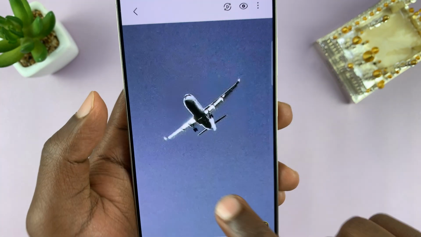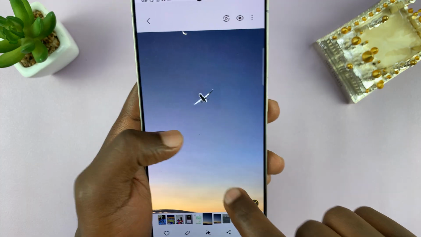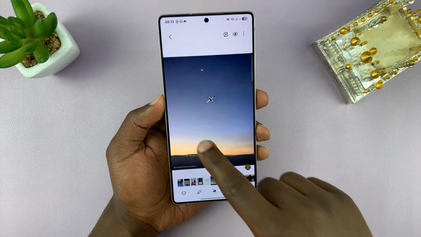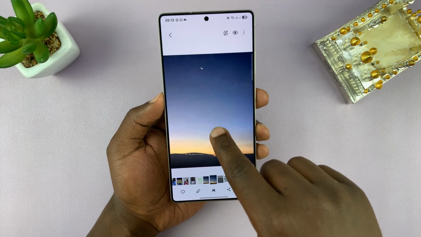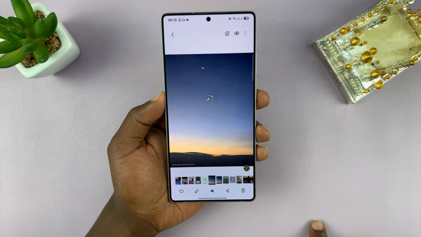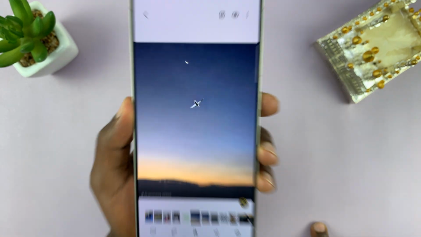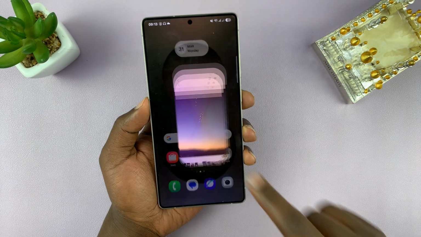All right, obviously this is something I cannot draw, but I'm using artificial intelligence, sketch to image, to add a plane to my picture. So you can see this is the original picture. This is the picture with a plane that was not there. I added it using AI. Okay, so that's how you can do that.